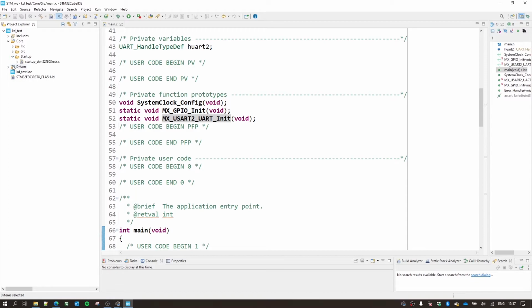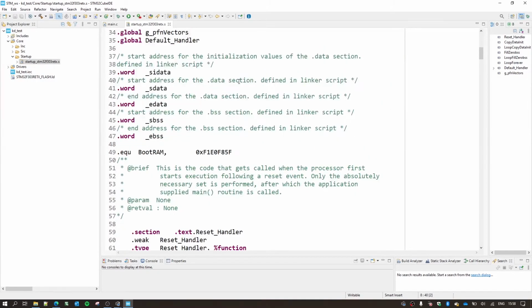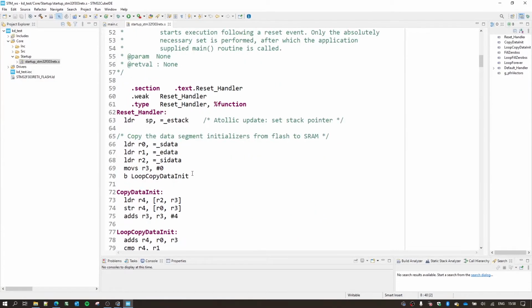So the next up is the startup folder where you have a .s file. So what exactly does this .s file do? Well, it sets the initial SP. SP is the stack pointer, and then you have the PC, which is the program counter, and then it configures all the vector table entries and configures the clock of the system, etc. And as you can scroll down, all this is assembly. So this is more or less an assembly file.